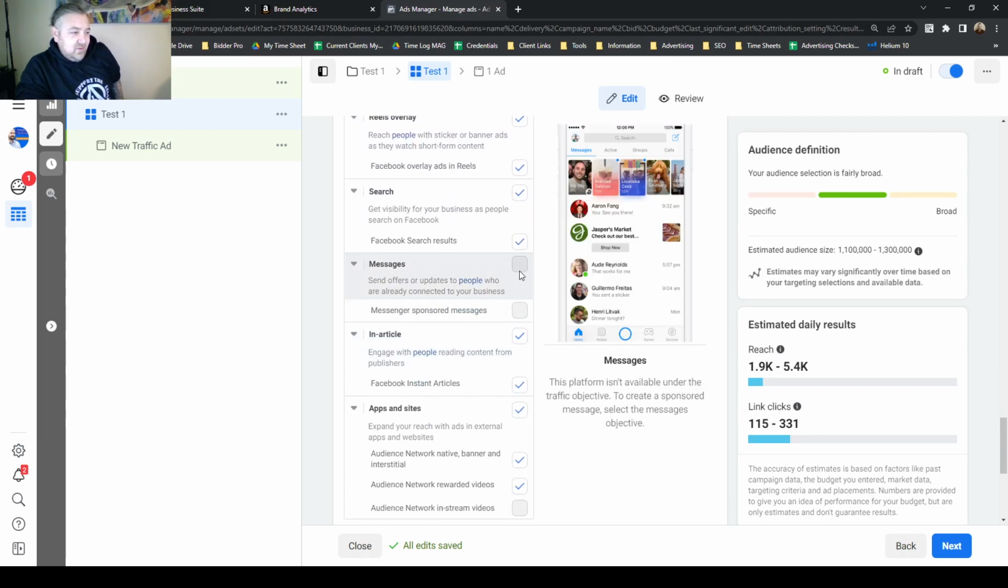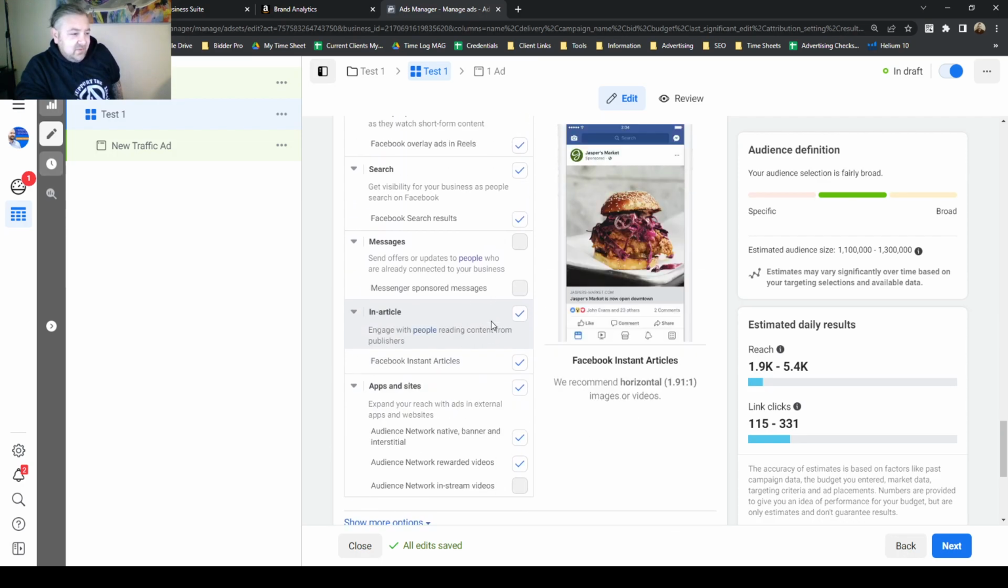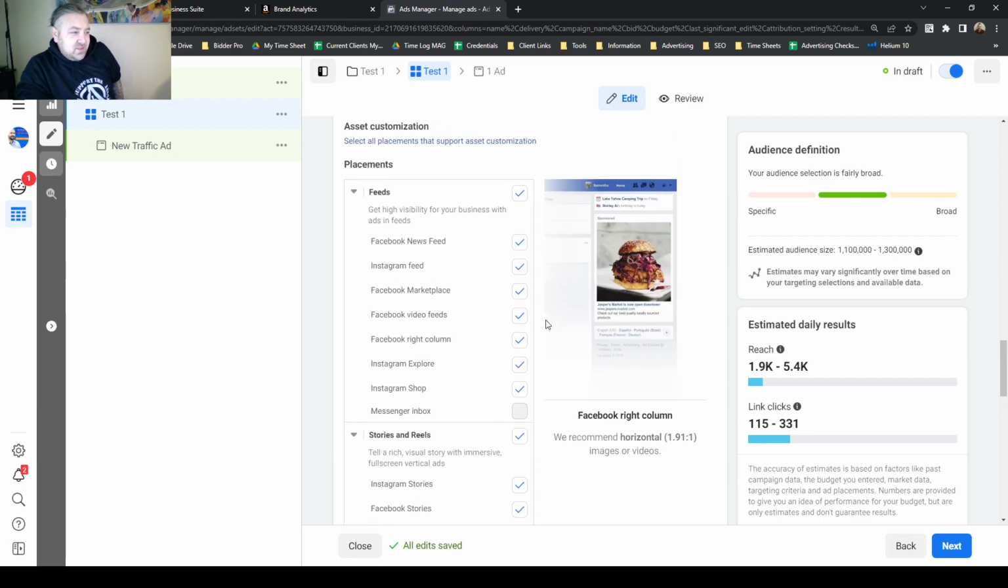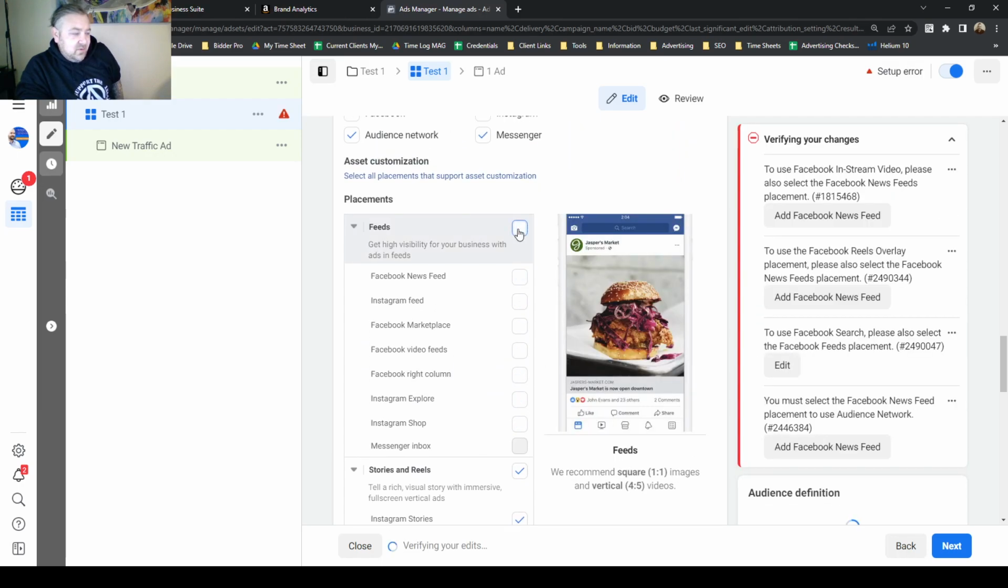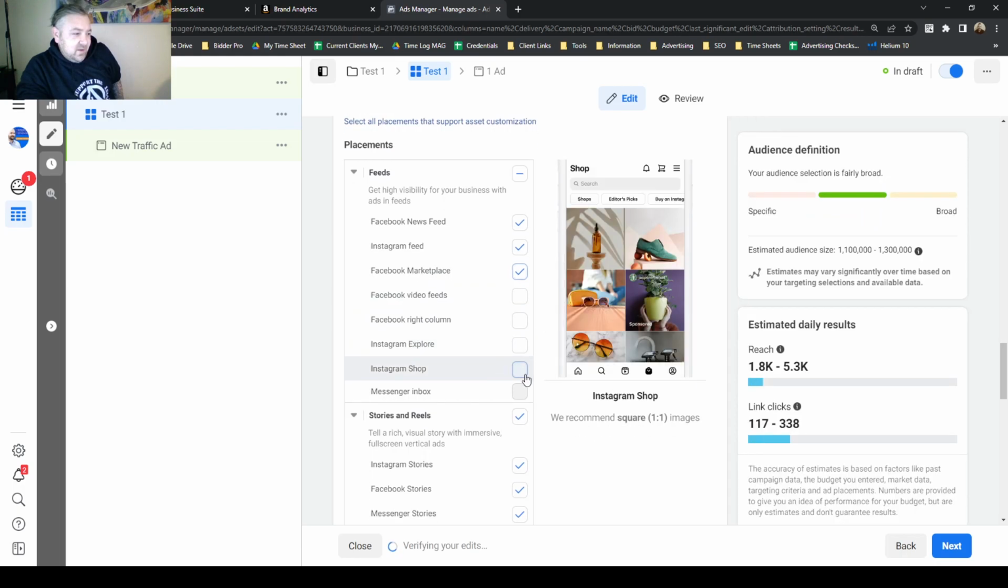It actually just stopped doing messages by default. It used to do that. In article, and then apps and sites. So a lot of these are sort of more niche things. I usually do, I mean, it depends on the product, but I'll usually do the Facebook news feed, the Instagram feed, marketplace, shop.